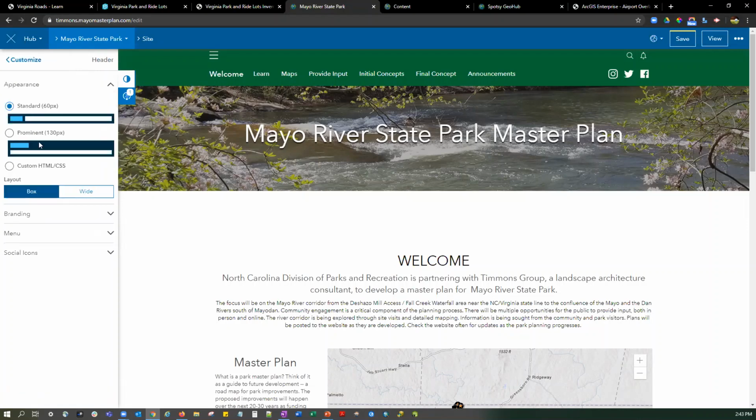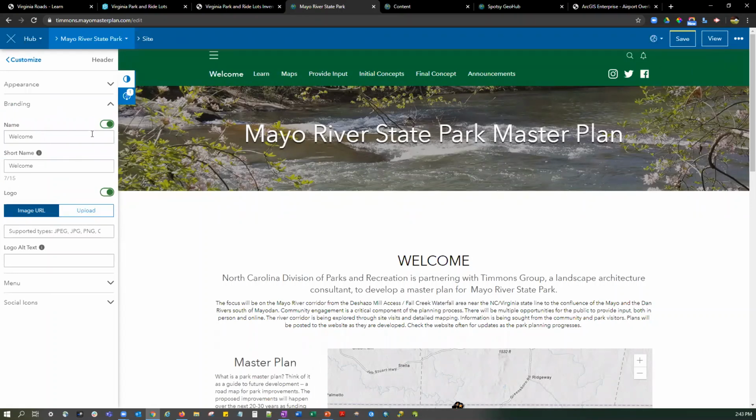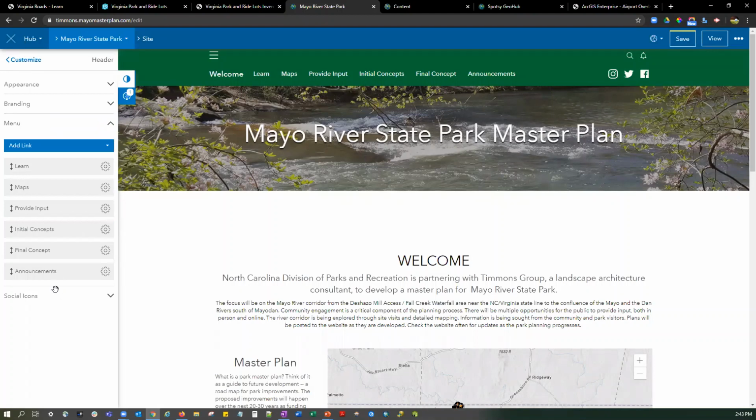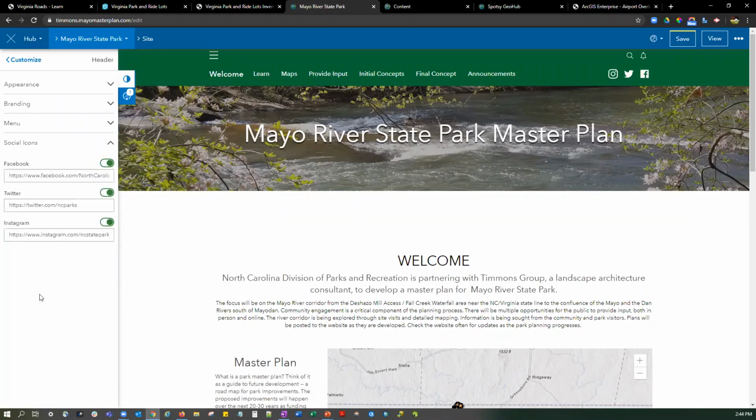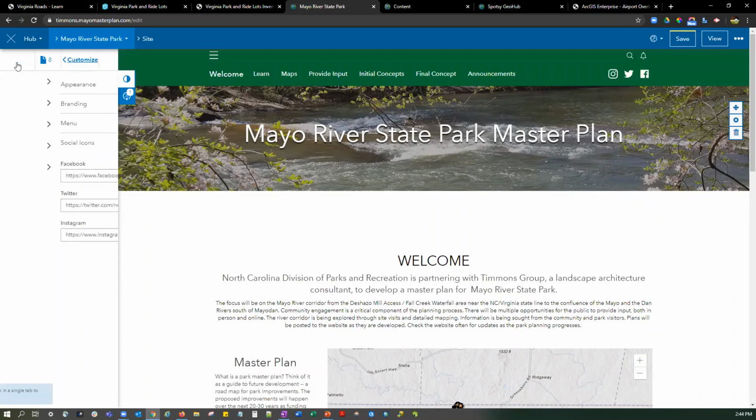Here's the header. So you can do a custom header, or you can change it from standard or prominent, as well as the box field or the wide field to take up the majority of your screen. As far as the branding, you can set the name of the website. Here we've just set it to welcome. It looks a bit cleaner when you're looking at it on a cell phone, as well as give it an image for a logo if that's what you wanted to do. Here we've set up the menu to actually have tabs. So it would do quick links to the different pages that we've set up. And then we've also set the social icons for Facebook, Twitter, and Instagram. So when using this website, you can go directly to the Twitter page that is set up.